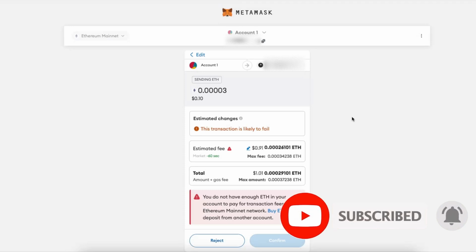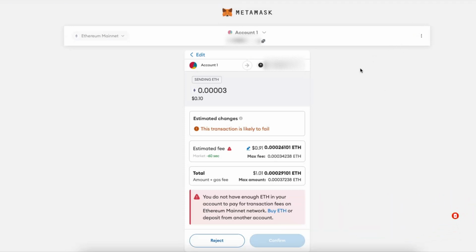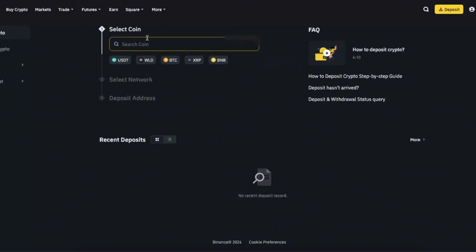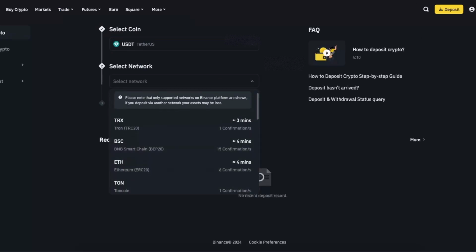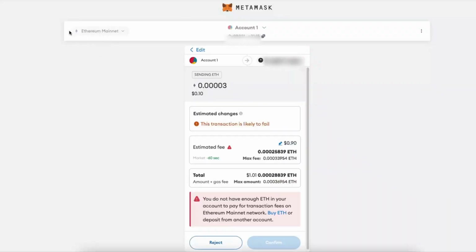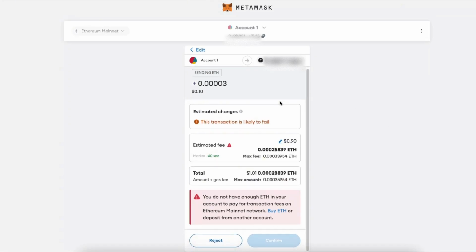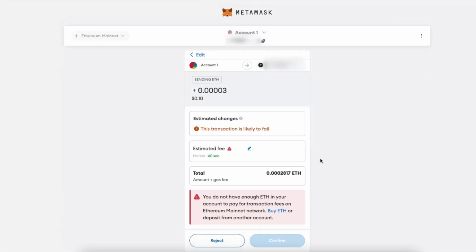So first things first is to make sure that you are on the same network as you are sending your, for example, let's send USDT. Once you select the coin, you need to select the network. So make sure that you're selecting the same network, which is on MetaMask, and do the same on MetaMask right there. Now, once you try to send it, and if your transaction has failed, you will have the estimated fee right there.